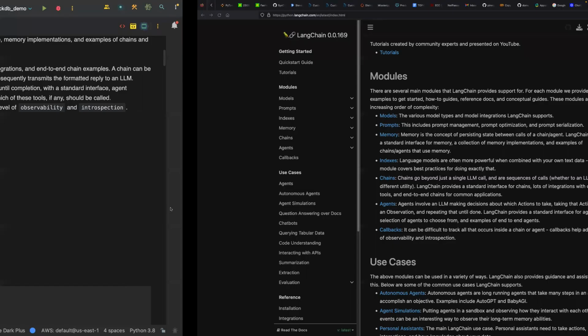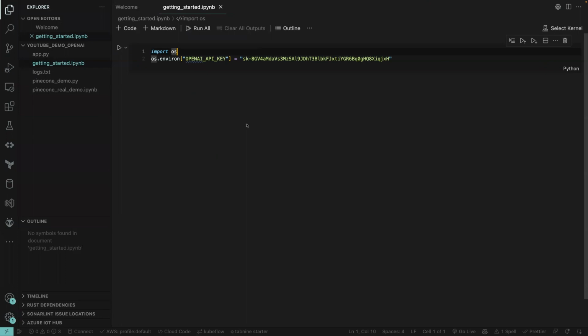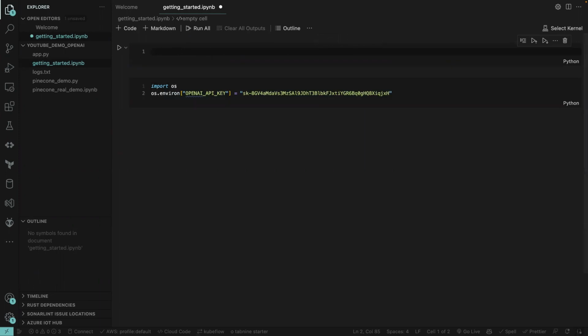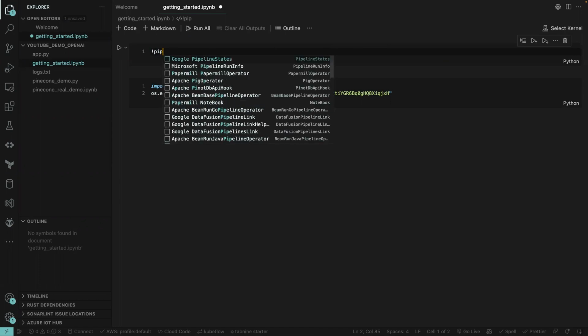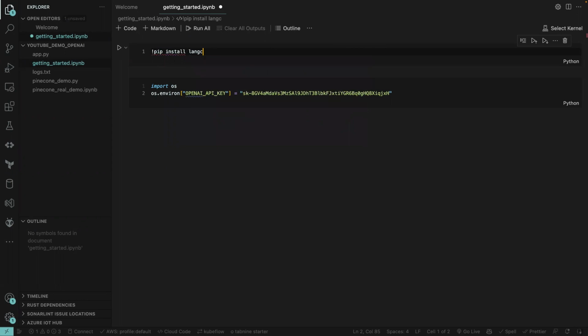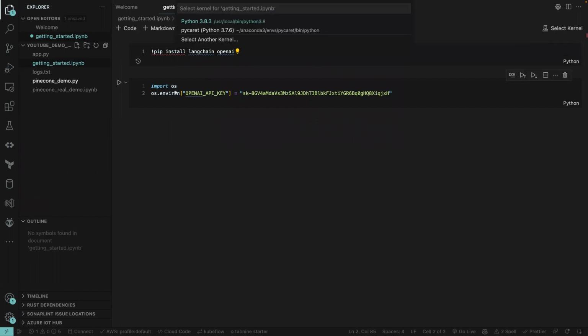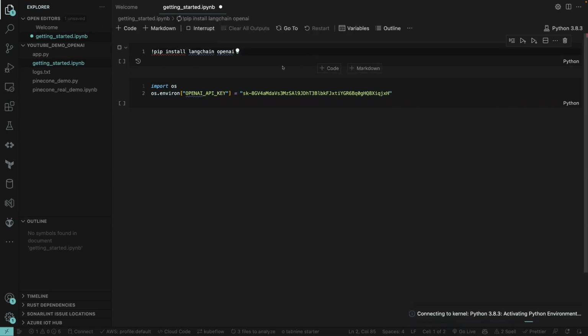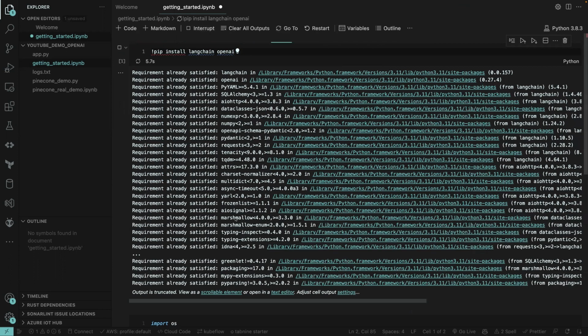So I'm in my code editor. What we are going to do is some few installations. I've already installed it, but I'm going to do it again. Pip install LangChain, and then we're also going to install openai. As you can see, the requirement is already satisfied, so we don't have a problem with installation.